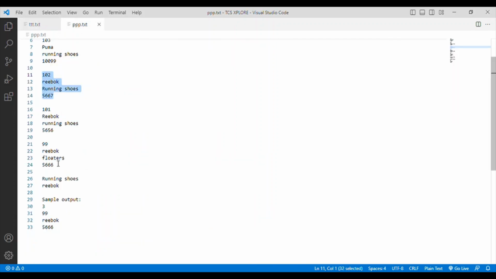So the second highest price is this one. Why is this one the second? Because when we sort, it is the second one. So actually this one is the second, and this one we also get as output.